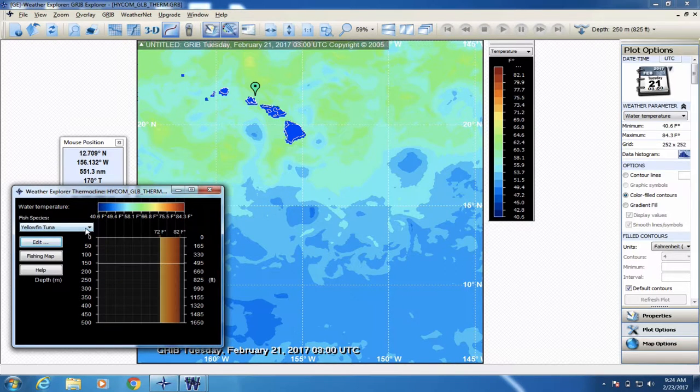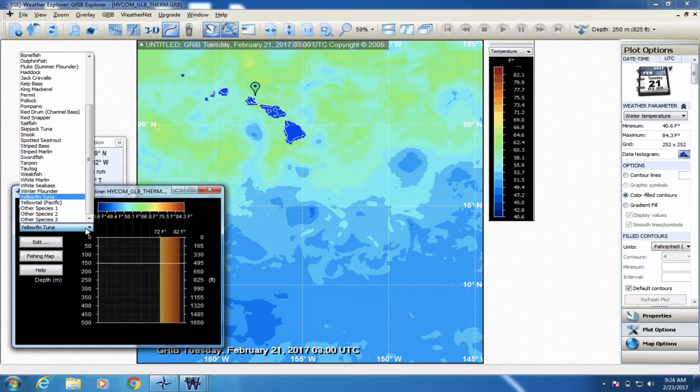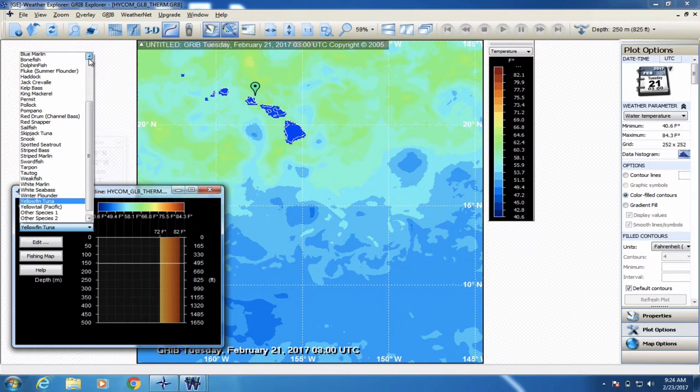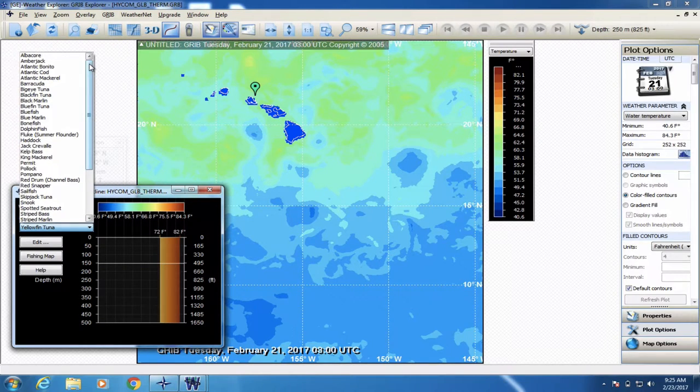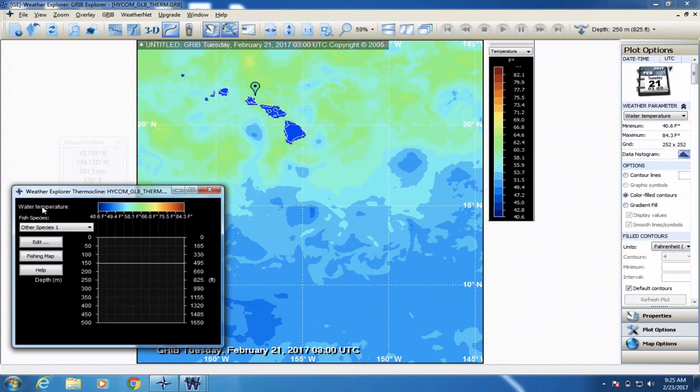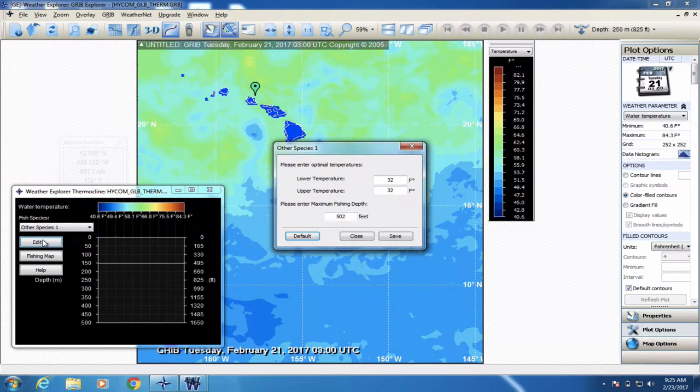Or maybe you're looking at the list here and you don't see a particular species that you wish were there. Well, we've given you three generic options down here at the bottom of the list, other species 1, 2, and 3, which you can just click on and bring up with the edit button and specify the temperature ranges assigned to them.